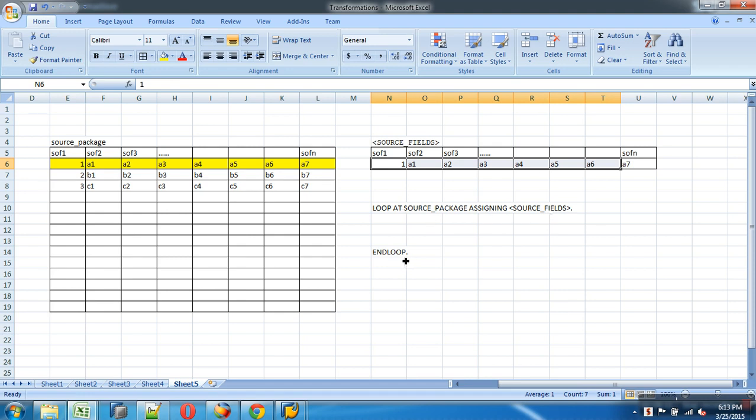Now the loop ends. Again the loop starts, and now control will be at the second record. When I say assigning, the second record goes into the field symbol. Again the loop ends, again it starts, and it gets into the third loop. Now it takes control of the third record. When you say assigning, the third record gets assigned to the field symbol.